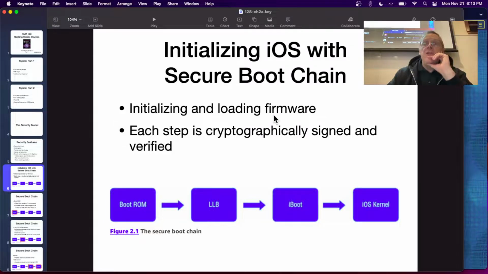So here's the boot chain. This is really secure, and Android doesn't have anything like this as far as I know. In fact, most Android devices I think are not even encrypted at all by default. But this is the equivalent of secure boot. So they have a boot ROM, which is a read-only memory chip that you can't change, that starts it up, and that goes to this low-level bootloader, and then it starts iBoot, and that loads the kernel. And this is all secured.